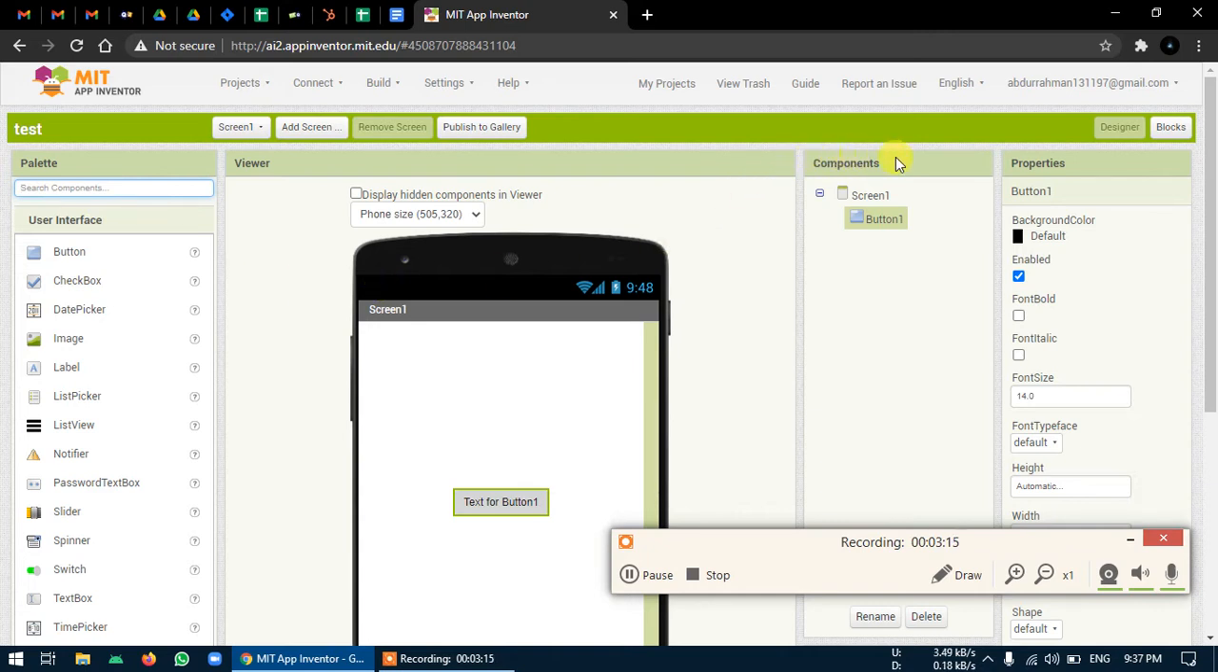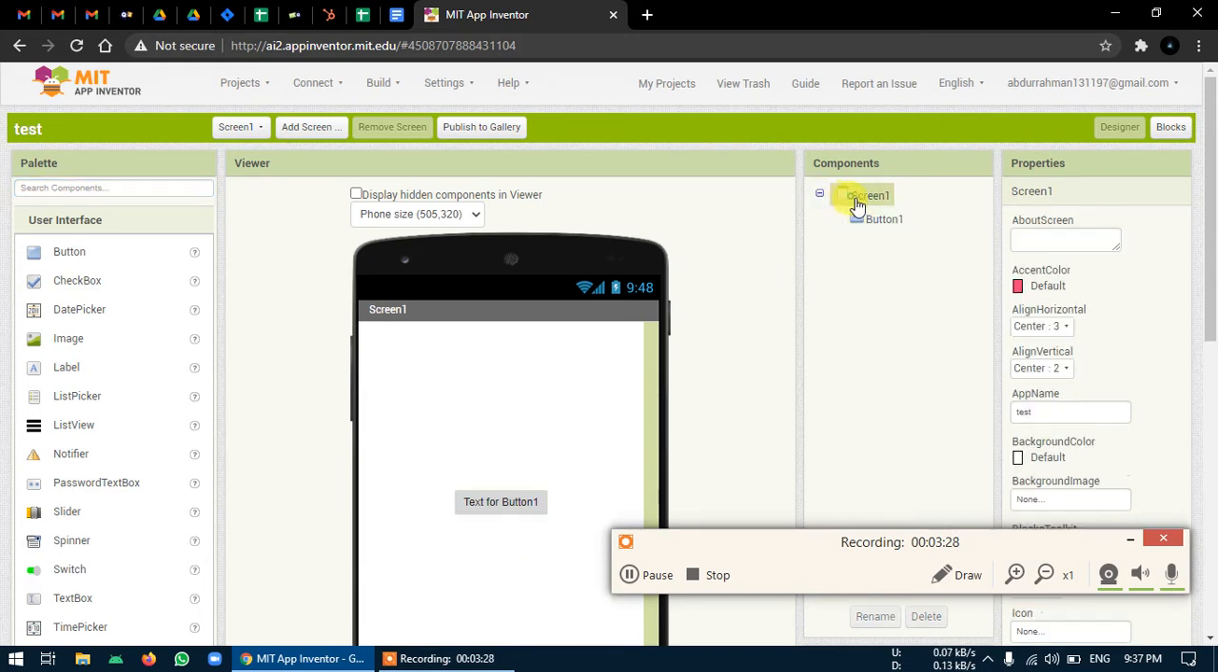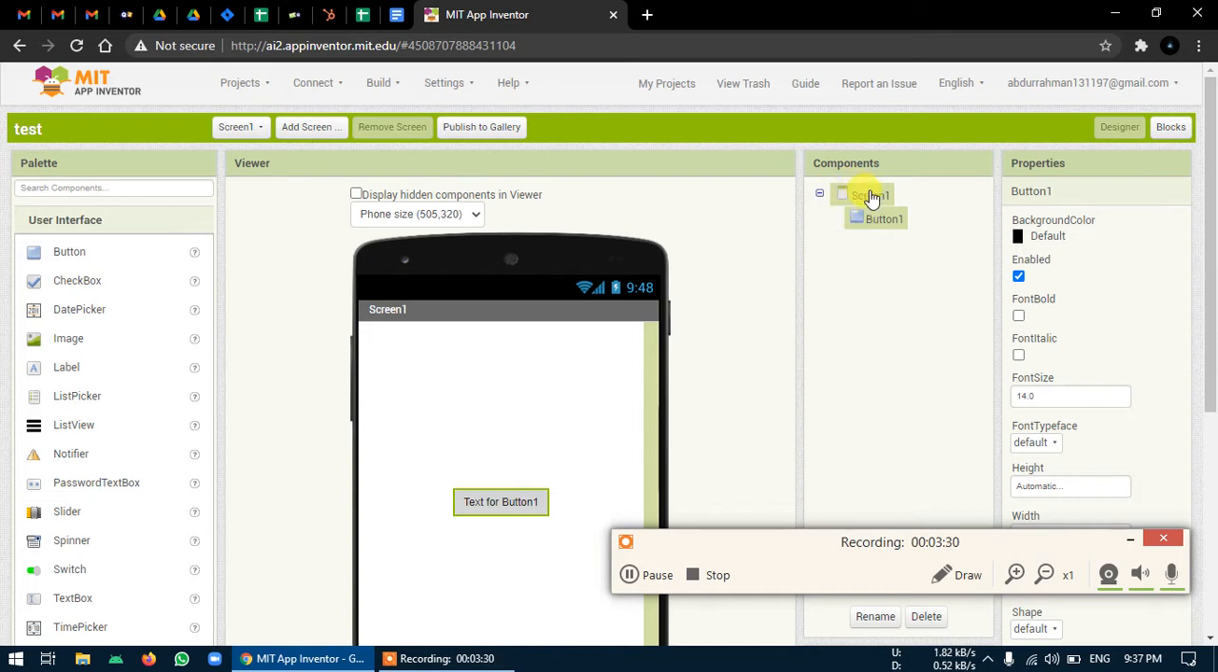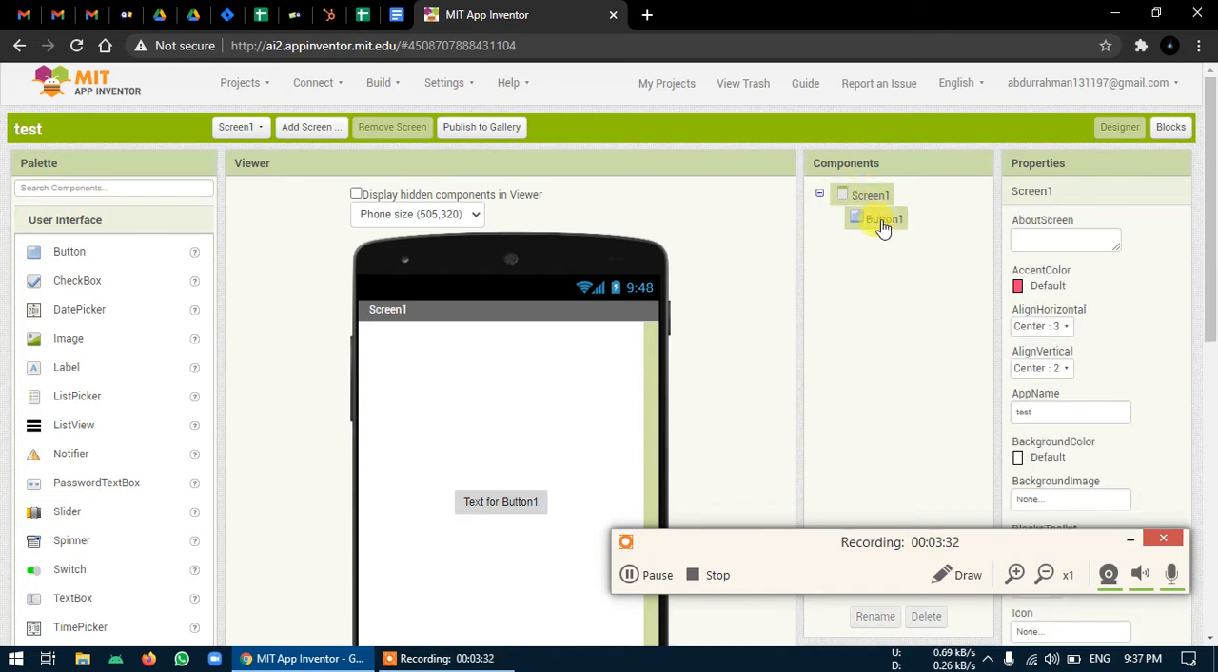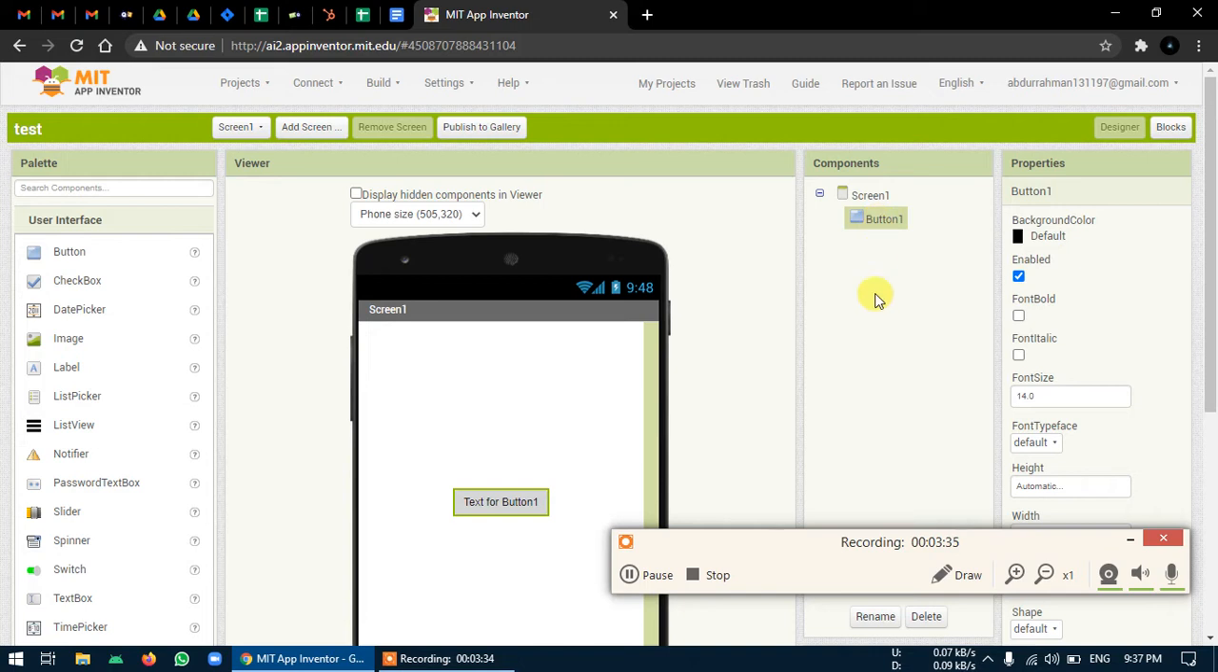So component section lists only those components which we are using in our app. So right now we are using a button in our app. So button is listed inside screen one. So we have screen one. Inside that screen one we have this button. So screen one is a parent component and button one is a child component.